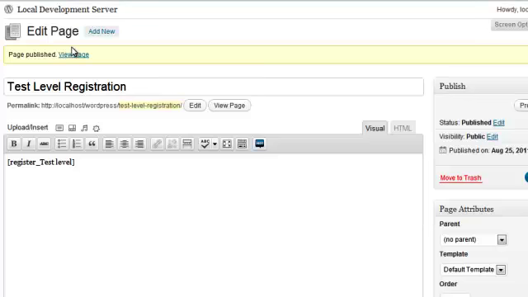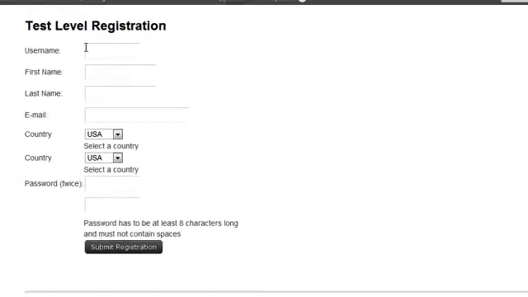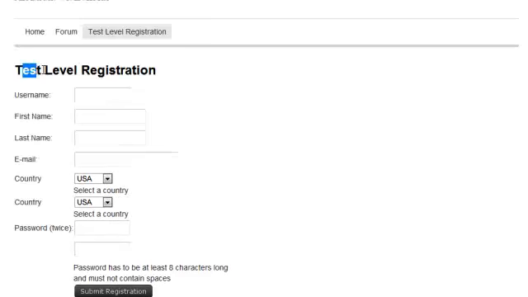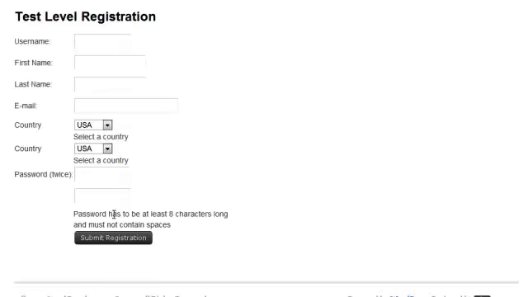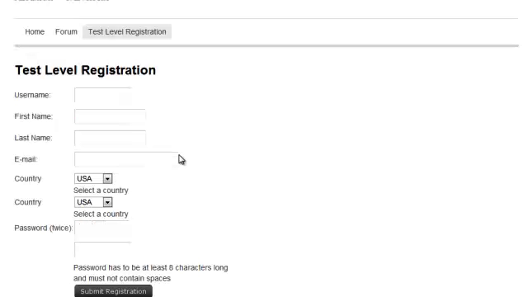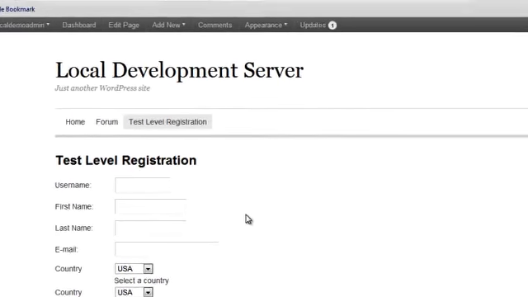And now that it's published, we can go ahead and view this page. And now we have a page for our test membership level that someone can register to, and we can simply link to it on our blog and tell people to register, and they can register for free using this page. This is the recommended way of creating a free membership level.